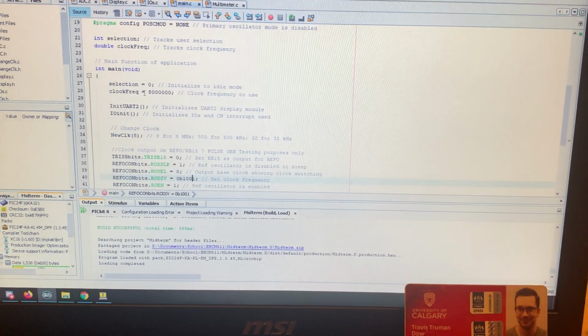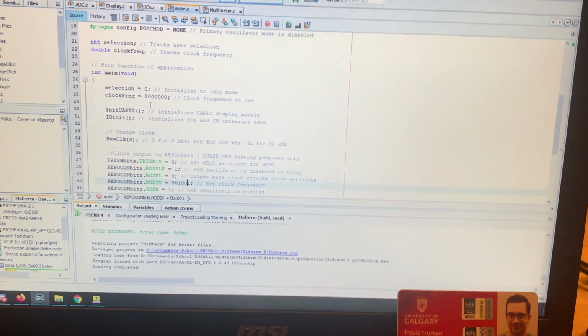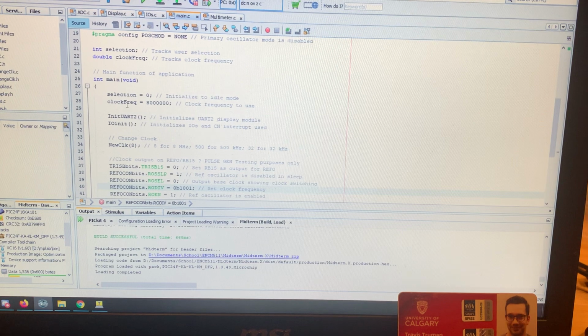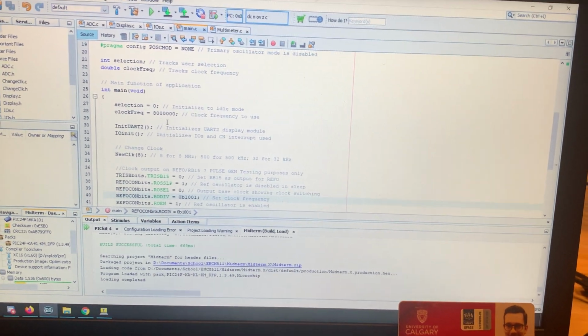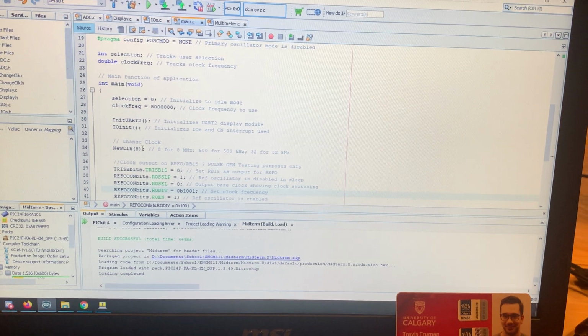So initially at the start of our main function, we're going to set this global variable selection to 0, and that's going to be used to track our user input. Then we're going to set this clock frequency, which we're using to calculate the frequency of the pulse generators.